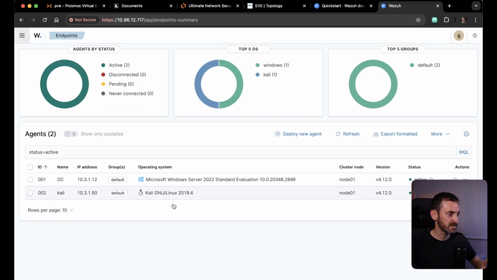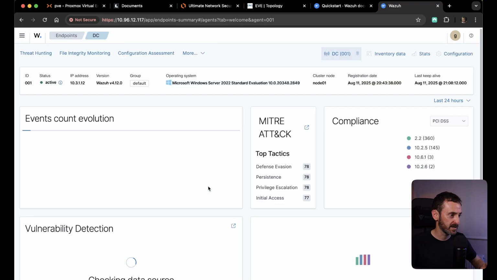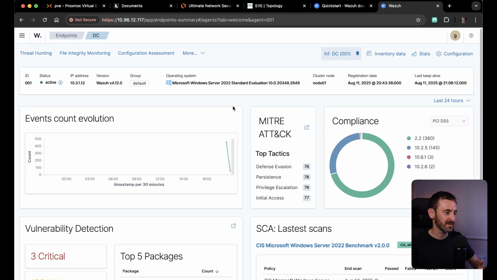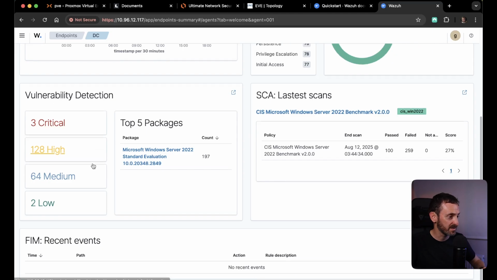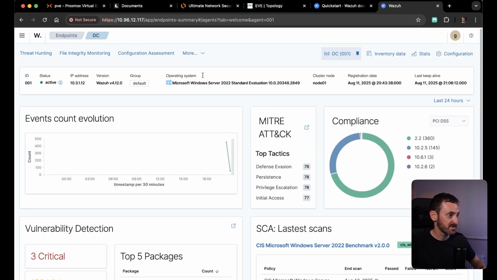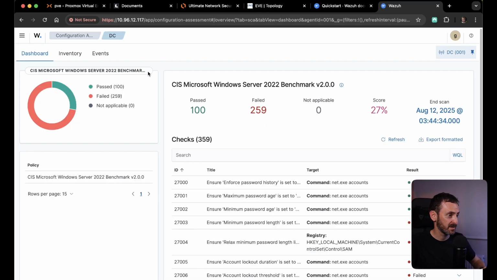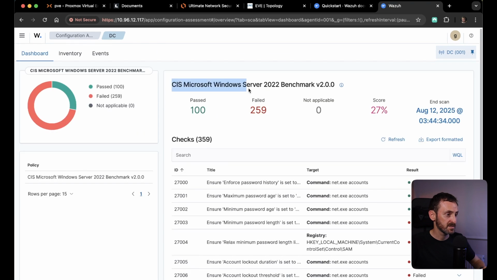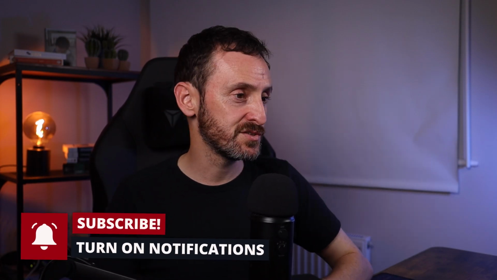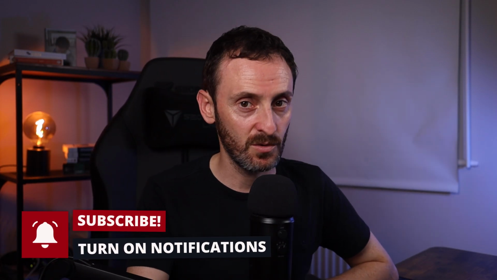Let's go into the summary and have a quick look at what we can actually do. So this is the Windows machine. I installed this a little while ago, probably about 20 minutes ago. So I want to see exactly what it has. So let's find all of these vulnerabilities. Configuration assessment, what is in there? Oh, CIS benchmarks, nice. Okay, well, you get the gist. It is a really, really good tool. And as you can see, it is pretty simple to install Wazuh.